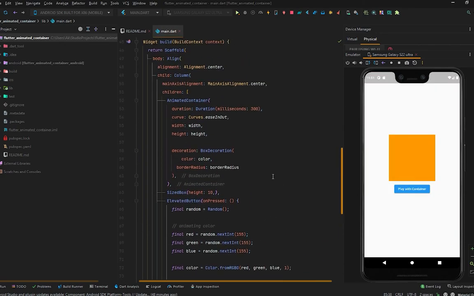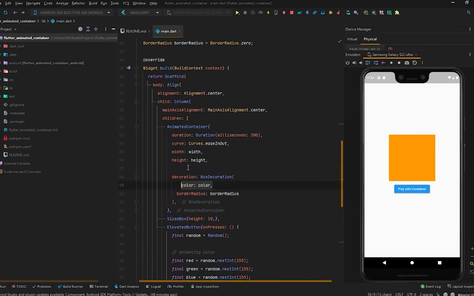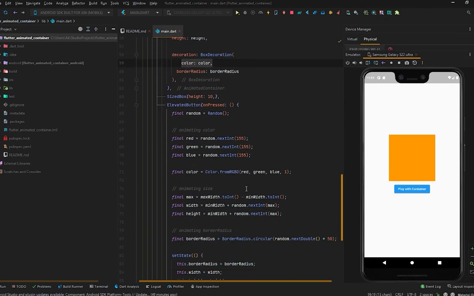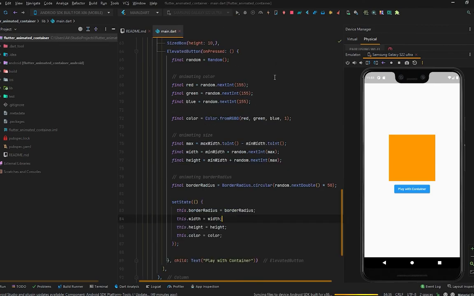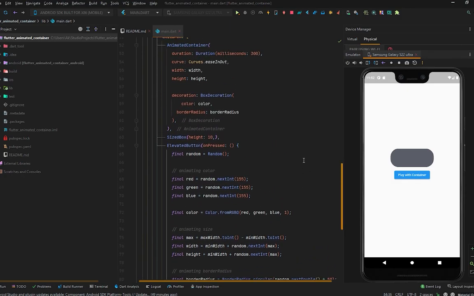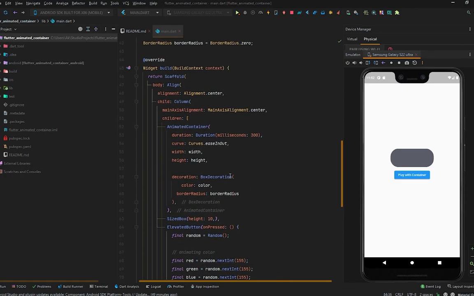we got some error just because we set this color outside of this decoration. So we have put it now inside the box decoration. And again, let's start the application, and check it now. Press the play with container button, and now you can see its border radius is changing randomly also. So that's how you deal with the animated container and its properties like width, height, color, border radius, and some other.